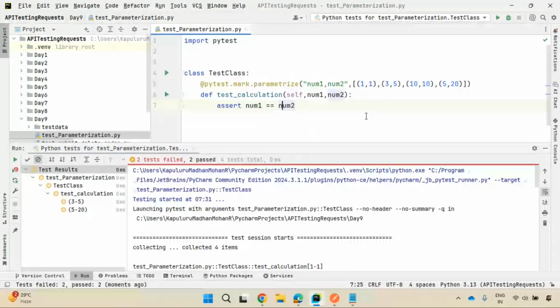Why? In the first iteration, in the first round, 1 comma 1 is assigned to num1 comma num2. The same values will be passed to the inputs of this test method. The same values will come here for this assertion. So 1 equal to 1, it is passed. Next 3 comma 5, 3 is not equal to 5, but you are checking for equality. It is failed. So 1 failed. 10 comma 10 passed. 5 comma 20, it is failed. So total 4, out of 4, 2 passed and 2 failed.